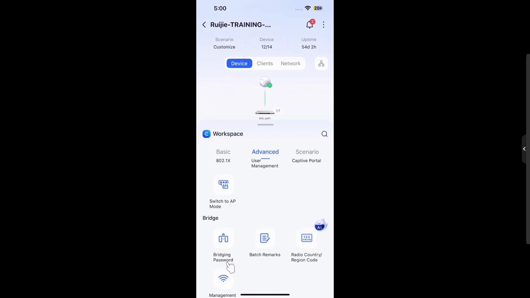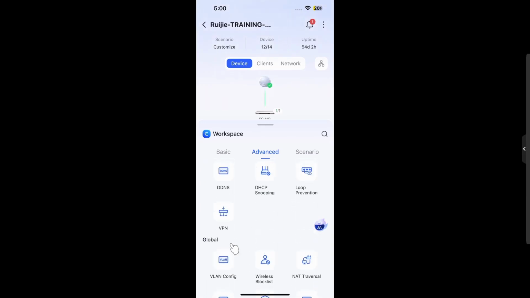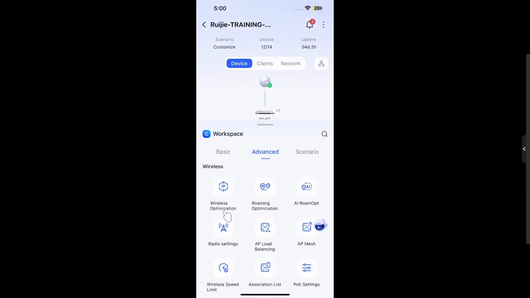Then next one is the bridge configuration. So you can set the bridging password, you can batch the remarks, you can change the country code, the radio settings, and you can manage the Wi-Fi. So this is all in the advanced configuration. For example, if your wireless network is having some issue, you can perform the optimization by clicking on it.